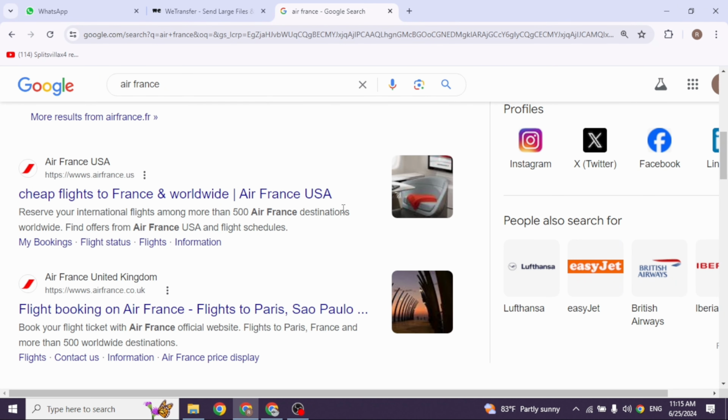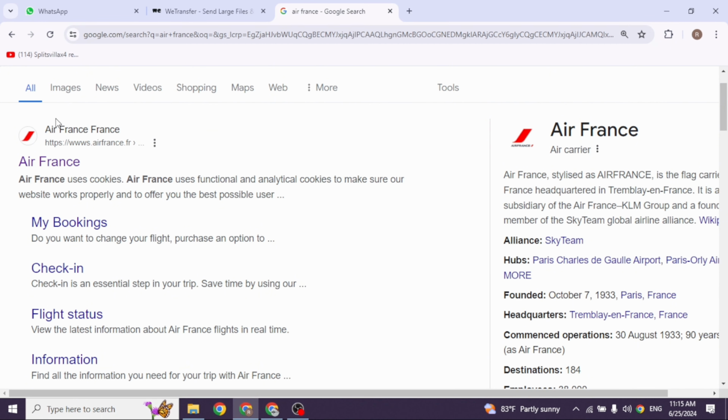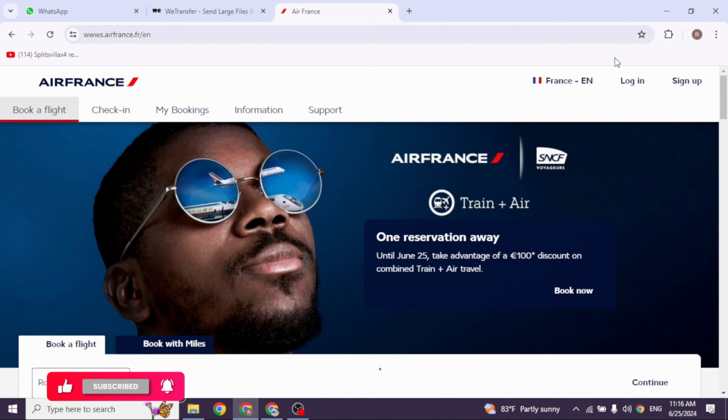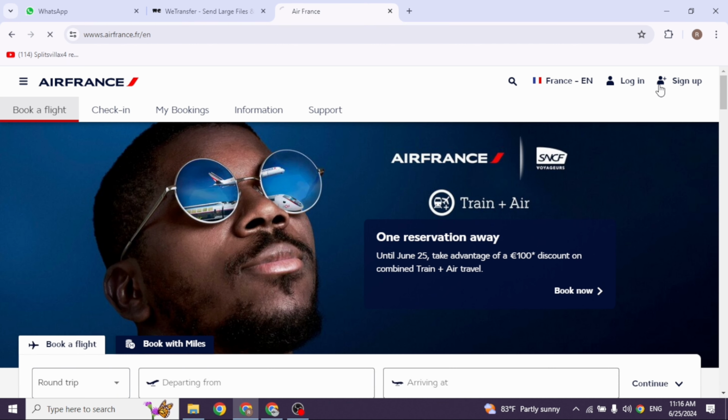Different website links will appear. Navigate to this one website, your friends, open it. You will be directed to the official website of it. Once you're in the website, at the top right, you're going to see the option of login. Go ahead and click on it. With that, you will be directed to the login page.